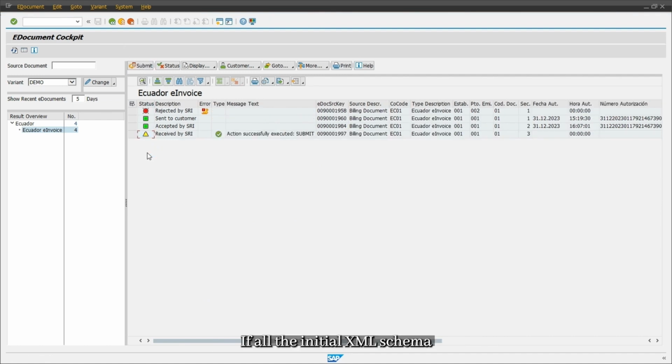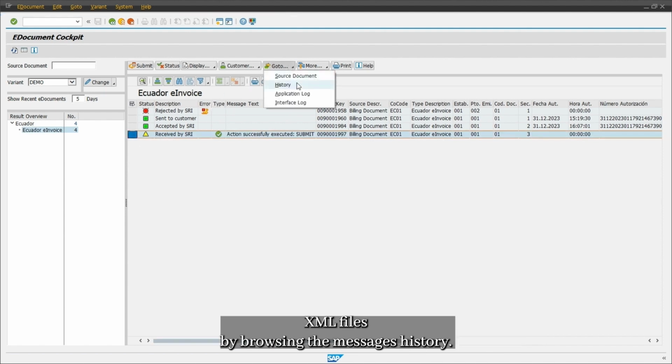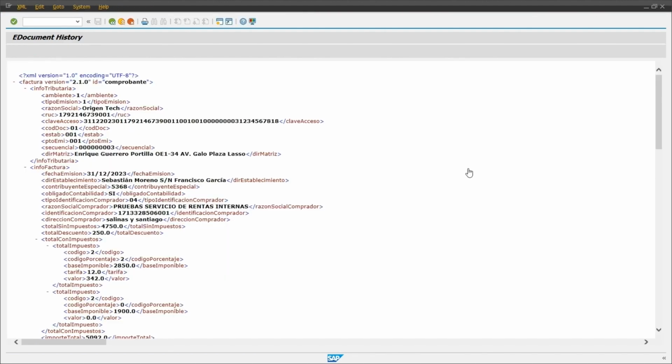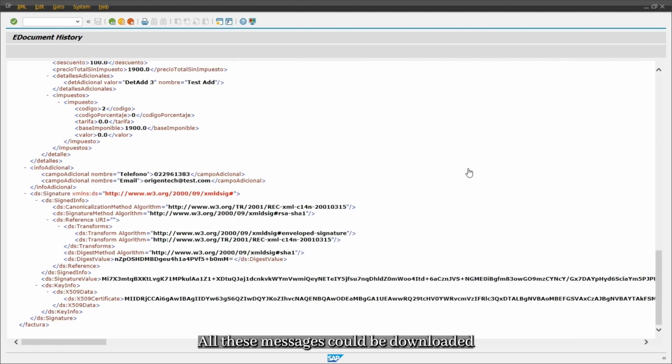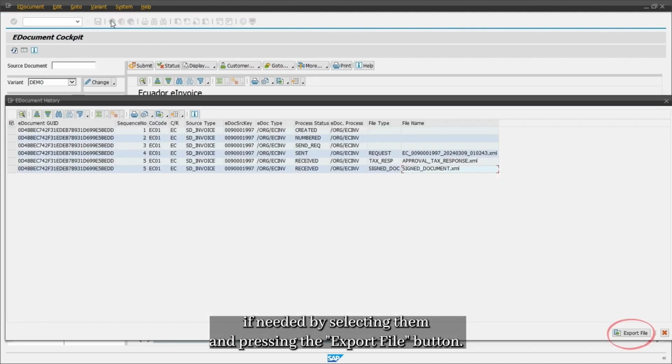If all the initial XML schema validations run by the SRI are passed, the document status will be updated to Received by SRI. This means that the request message was correctly received by the tax authorities and is now waiting for legal approval. We can also display the response and digitally signed XML files by browsing the messages history. All these messages could be downloaded if needed by selecting them and pressing the Export File button.